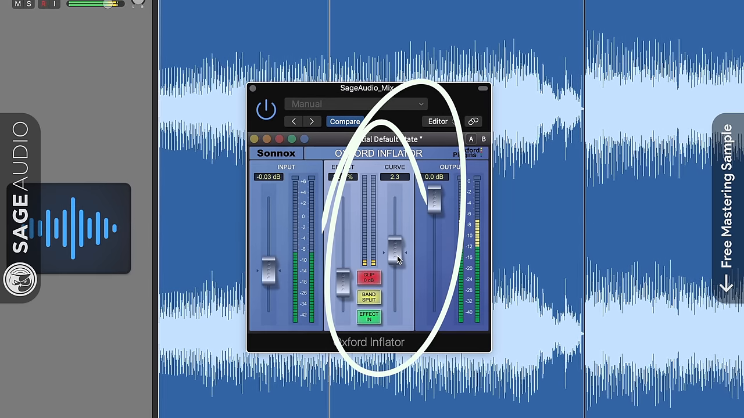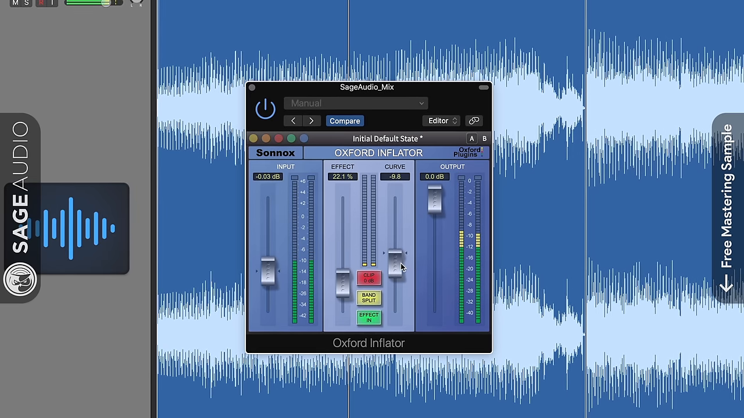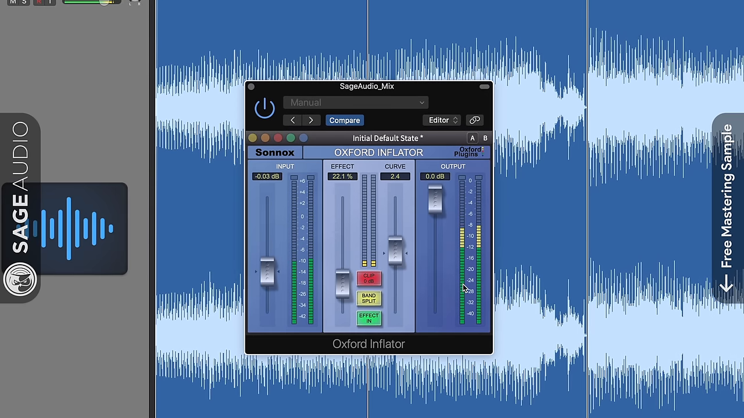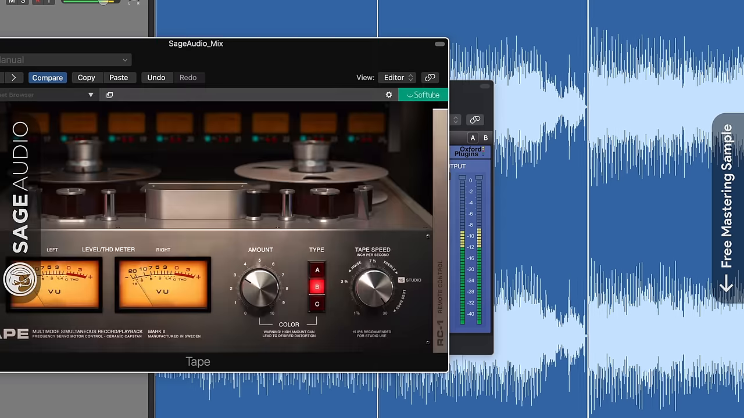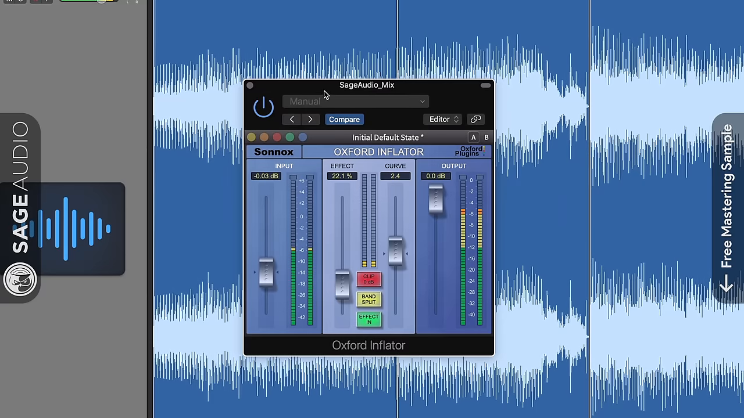For the curve, I increased it very subtly to create a low-frequency heavy tone, but try negative curves for a more subtle effect with slightly more harmonic distortion. Now, I like using this plugin after my saturation plugins, since it brings forward some of the harmonics that they created. Let's take a listen to it.